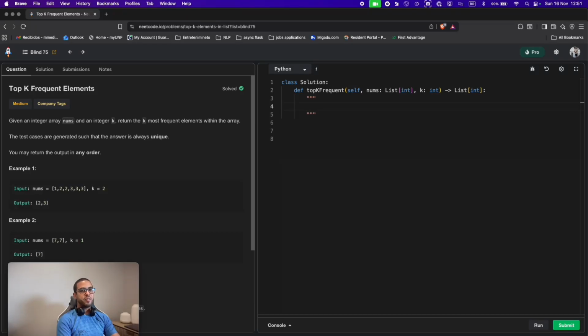Today we are solving a very popular interview question, which is to find the top k frequent elements in a given array. So let's get into it.